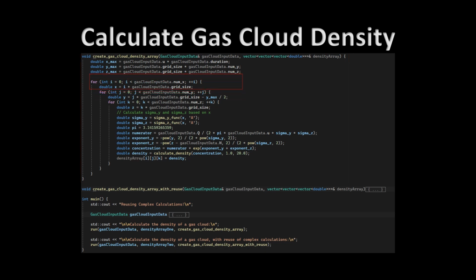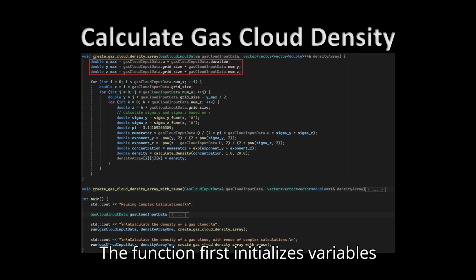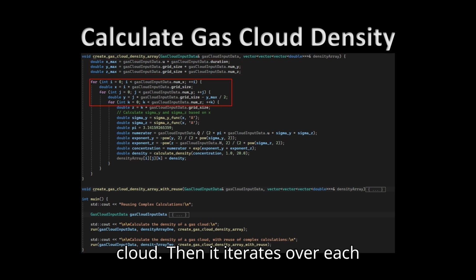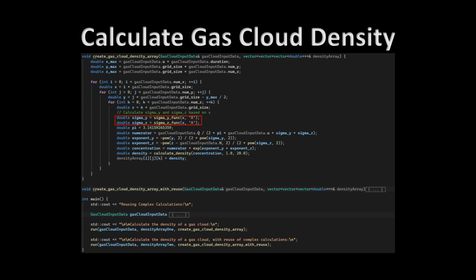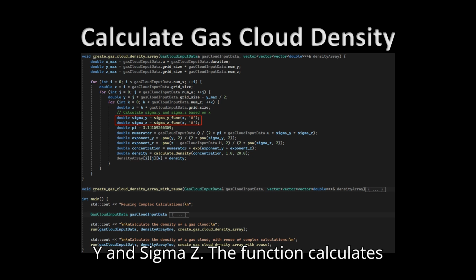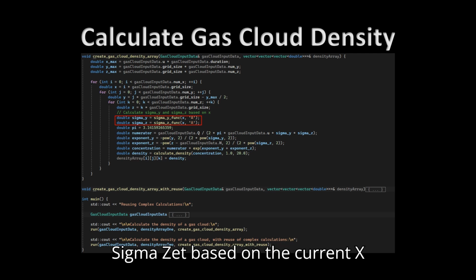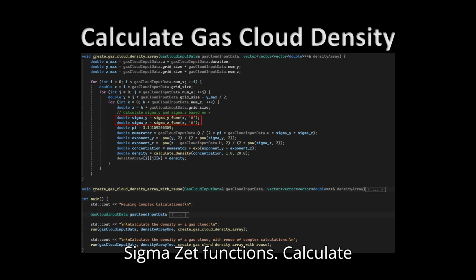The logic. The function first initializes variables for the maximum dimensions of the gas cloud. Then it iterates over each point in the 3D grid, calculating the density at that point using the following steps. Calculate sigma y and sigma z. The function calculates the standard deviation sigma y and sigma z based on the current x coordinate using the sigma y and sigma z functions.